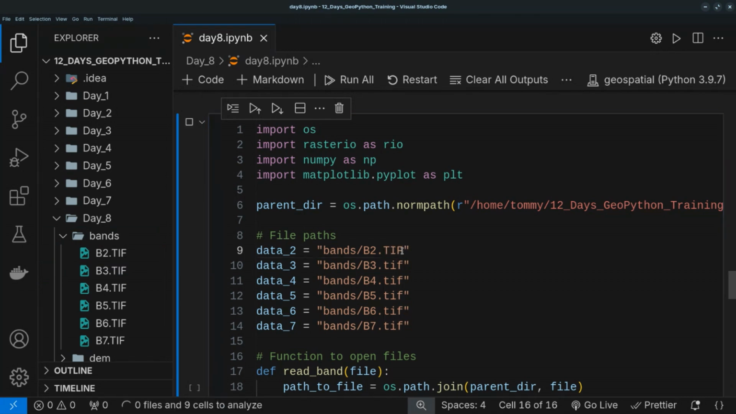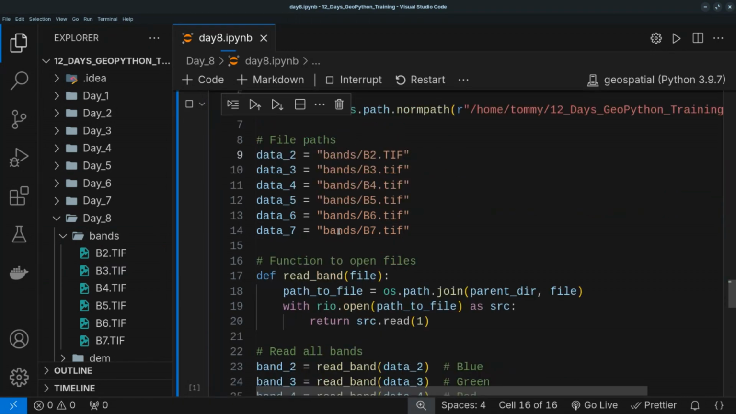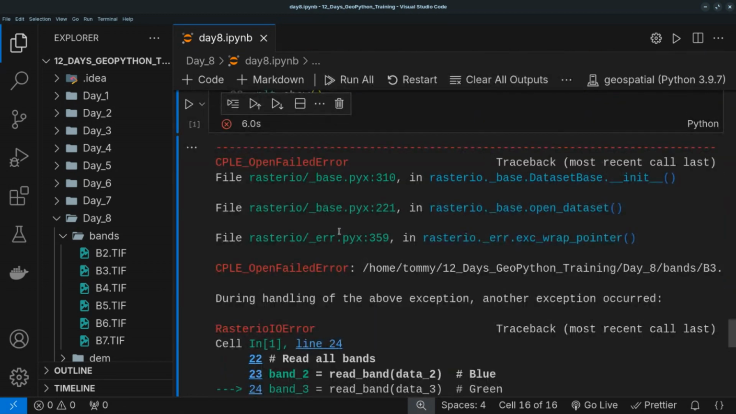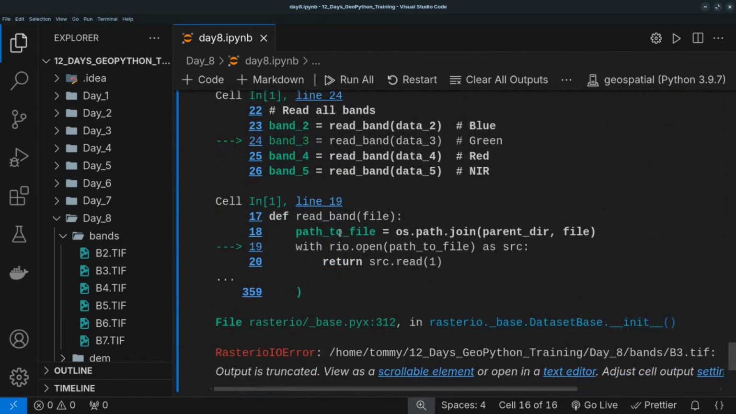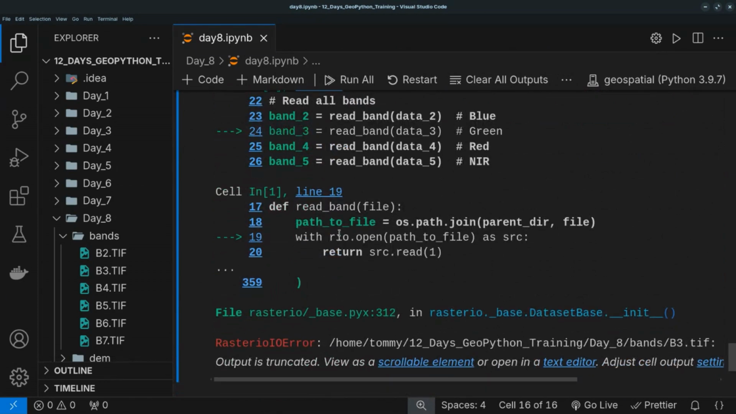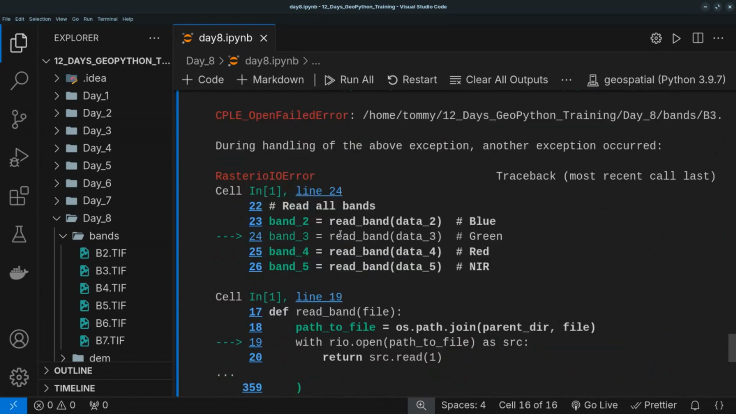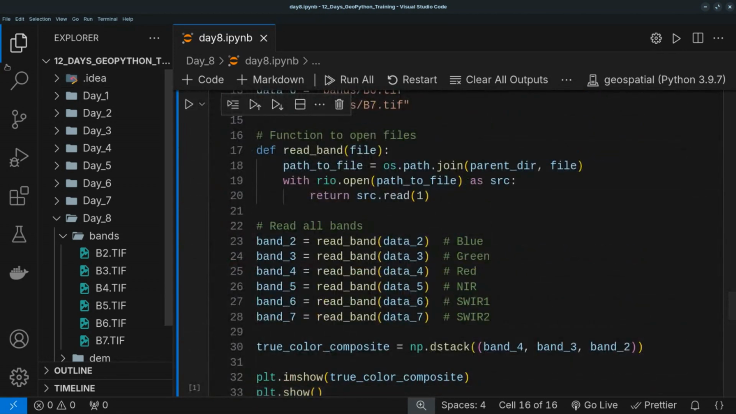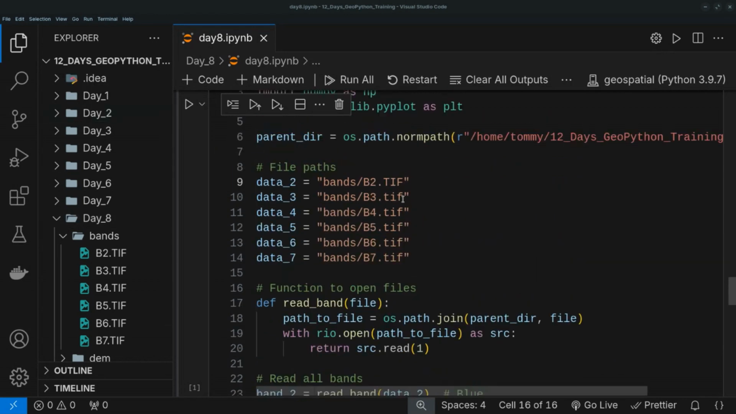If this one skips, if it's able to process it and then throw the error at band 3, then I think it means, okay, so it's up to the band, the TIF, the capital TIF. Wow. I didn't really know that could cause an issue.